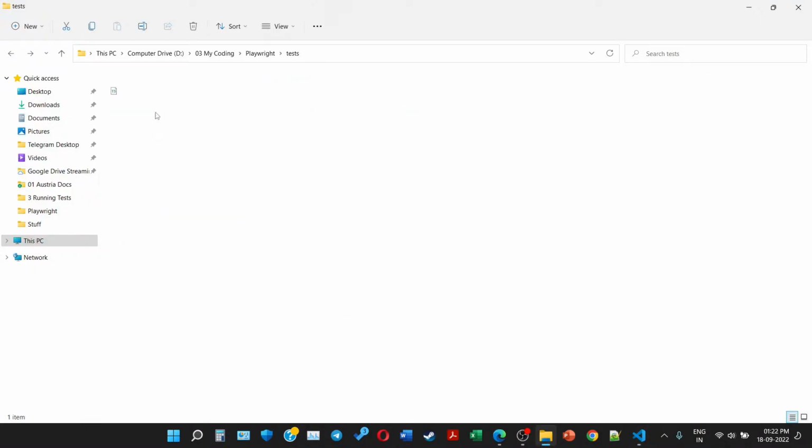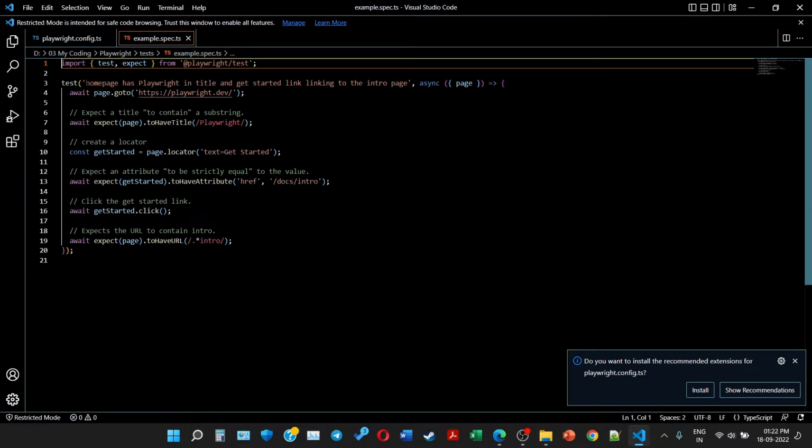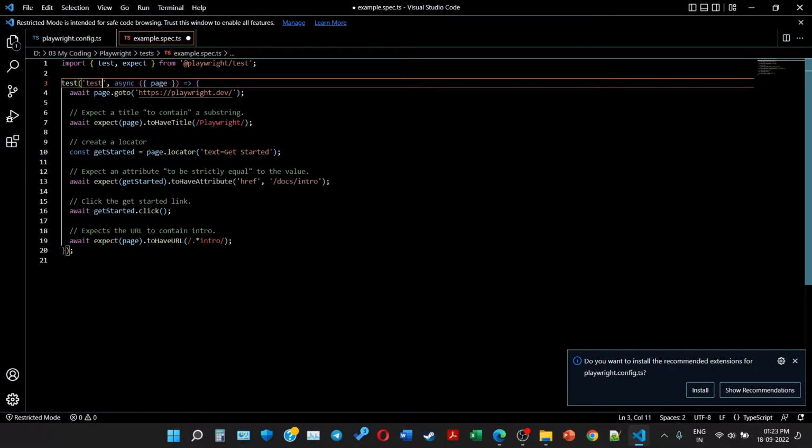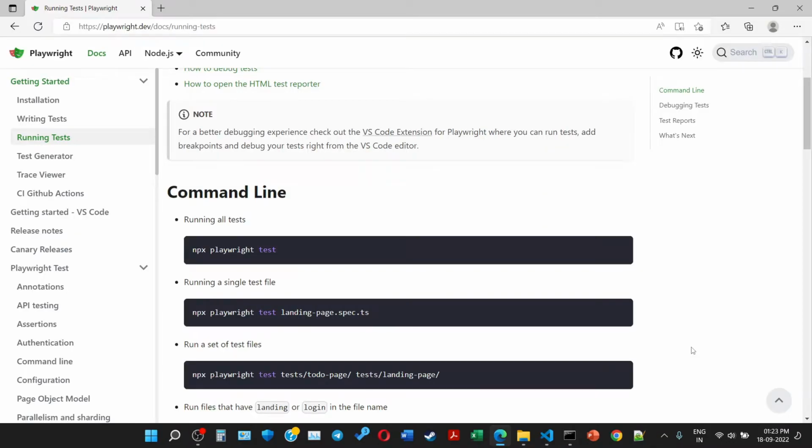The second is I go to tests, example.spec.ts, and this is the title of the test. So I'm going to change the title to test1 for simplicity. So after making these changes, we are good to go with the command line.